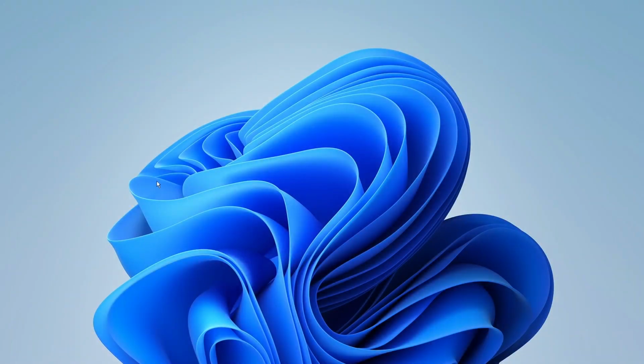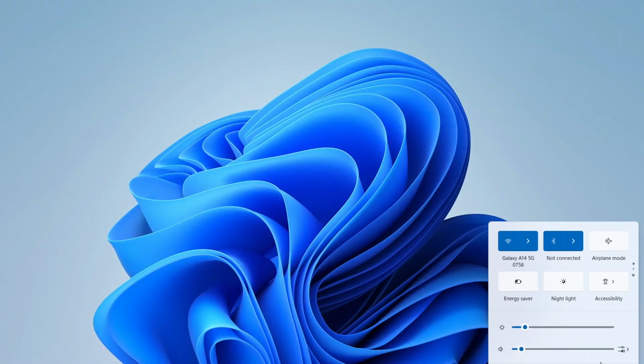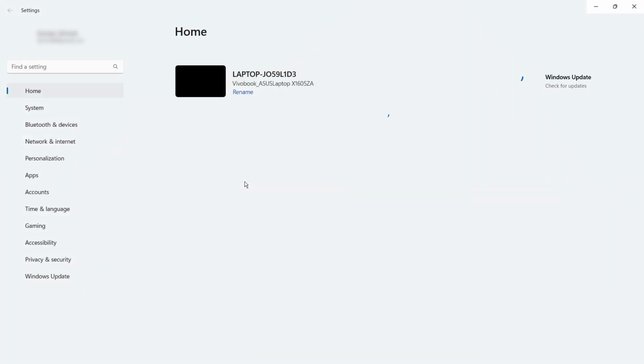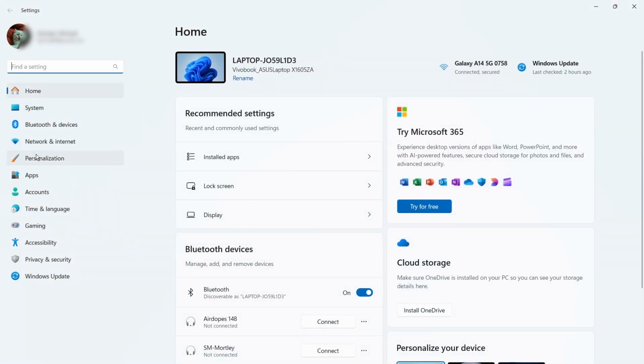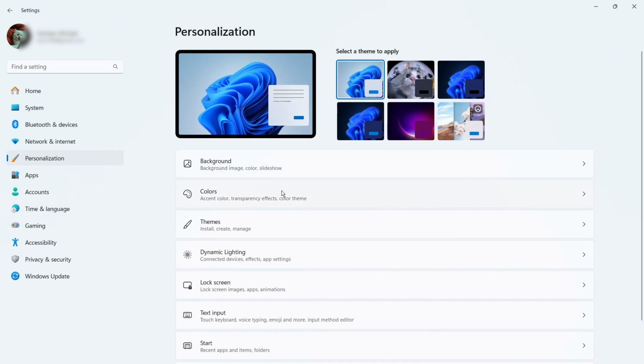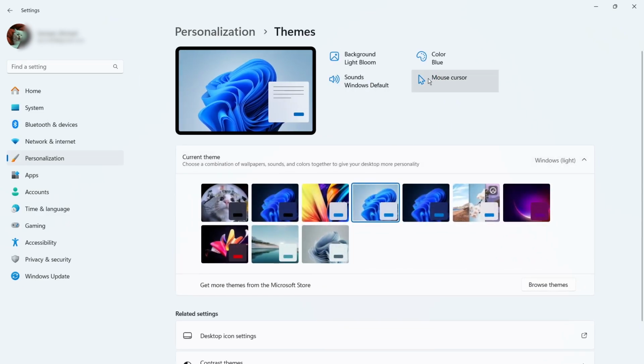To apply the cursor, open Settings. Go to Personalization, then Themes. Mouse cursor.